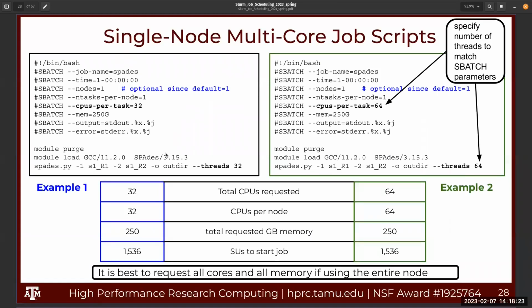All right, here's a couple more examples with job scripts. Basically just reminding you, if you select all the memory, but only half the cores, you will be charged for all the cores because the other cores are not available to other jobs since you've used up all the memory on that compute node. So go ahead and configure all the CPUs, all the memory, and make sure you match any CPU or threads or core option in your software command to whatever you have up here.